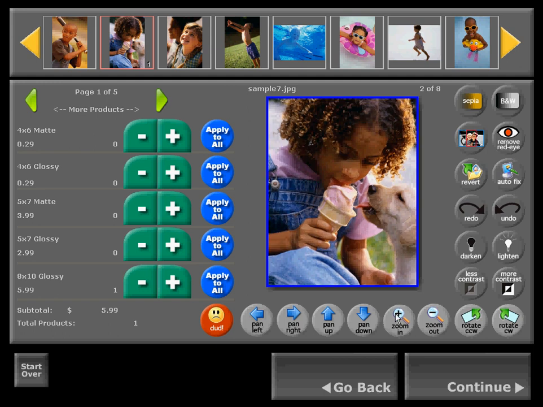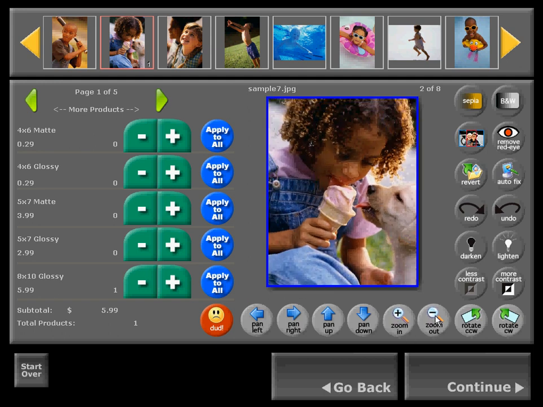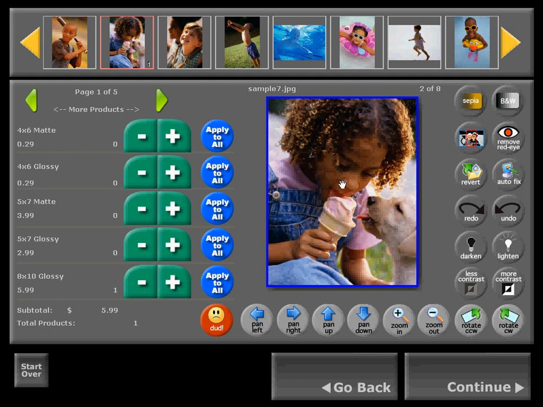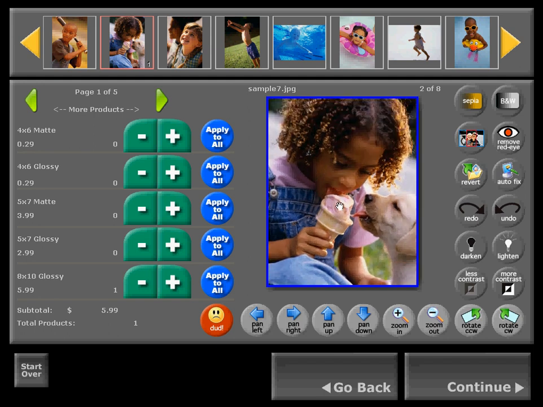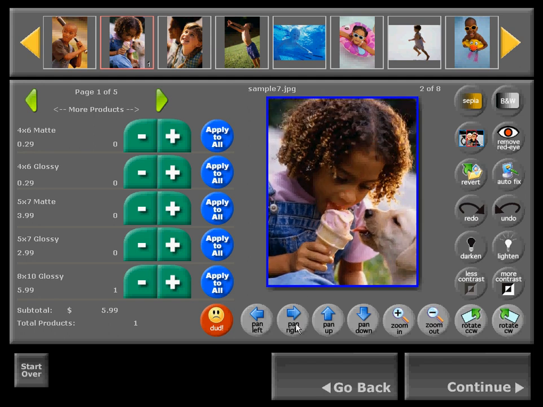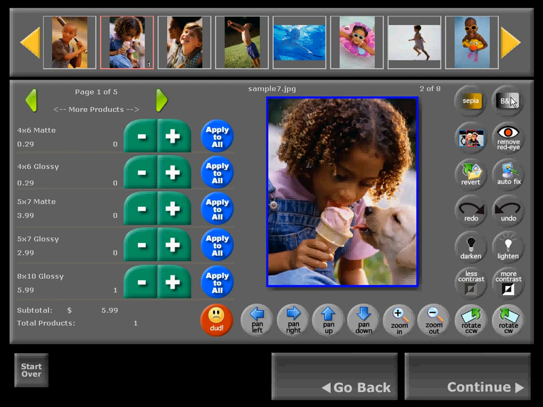So I can zoom in, I can zoom out. The customer can also use their finger to move the photo around in the space. They can use the pan and zoom for finite control. They can change to black and white, sepia, auto remove red eye if there's red eye, lighten and darken, and adjust contrast. Below the image, it's going to show the quantity of prints ordered with that image.